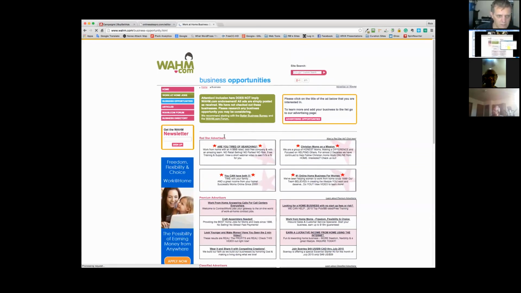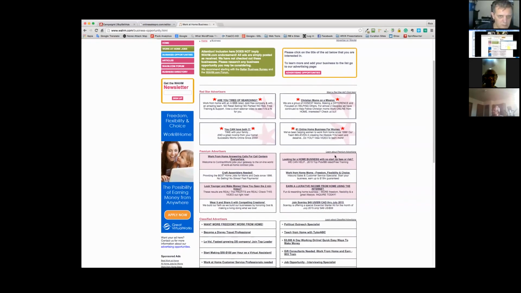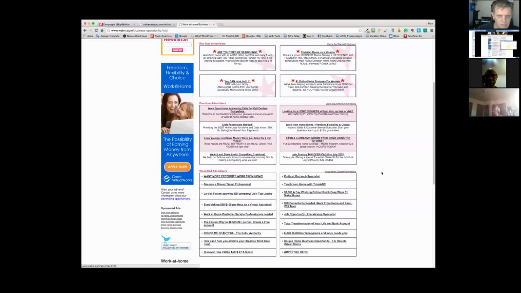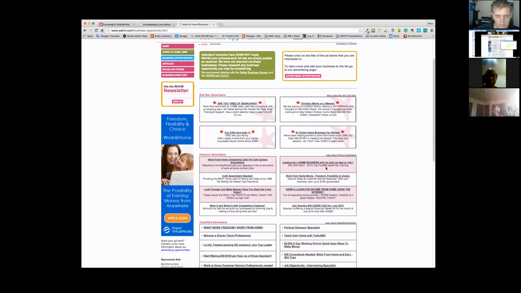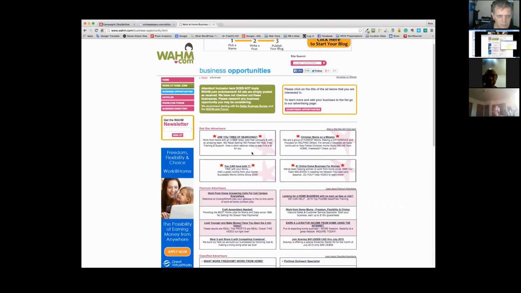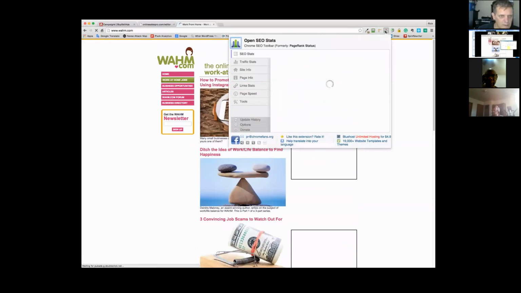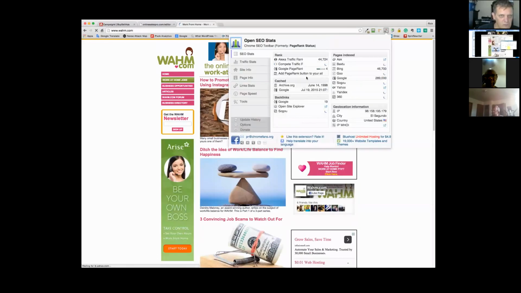And here they are. Right here are the red star ads. This is the premium advertisers. And this is classified ads, okay? And they're just one-liners or a little description, okay? This is Work at Home Moms. That's the website, okay? So when you're on the main page, you look at their stuff, their statistics here.